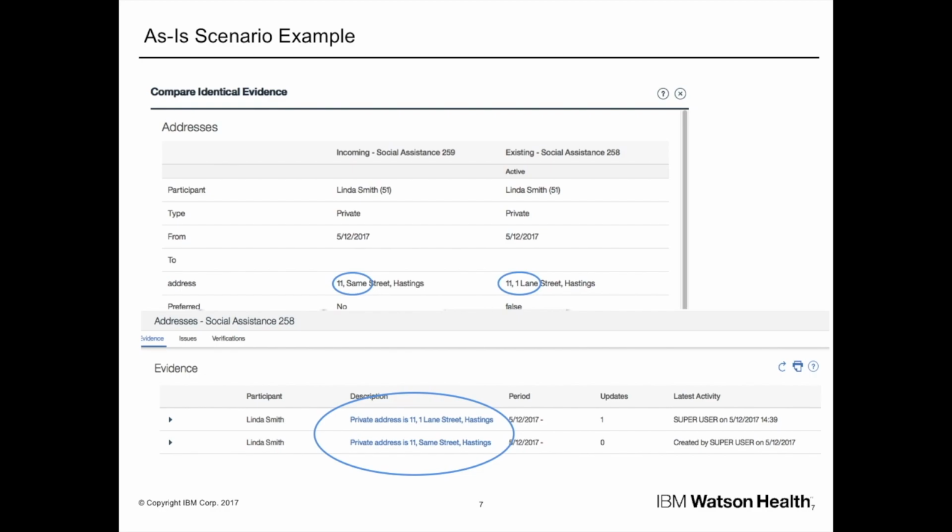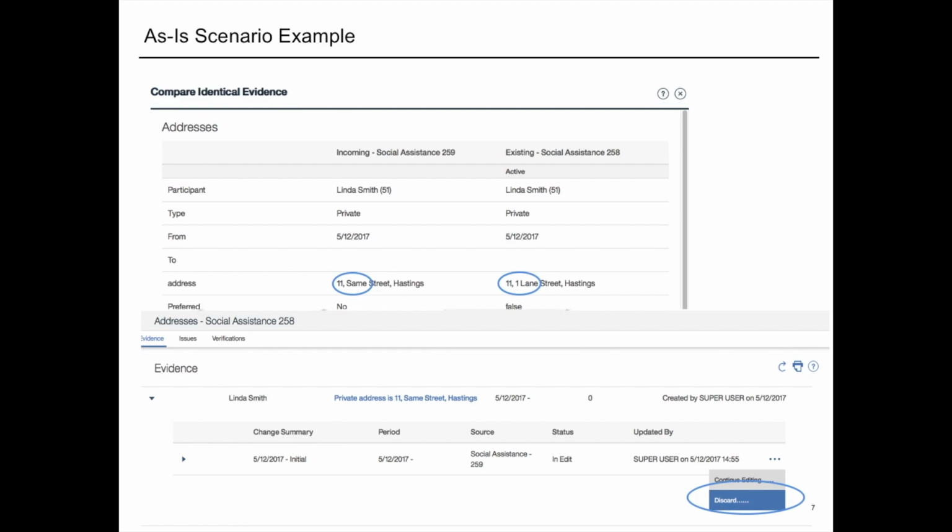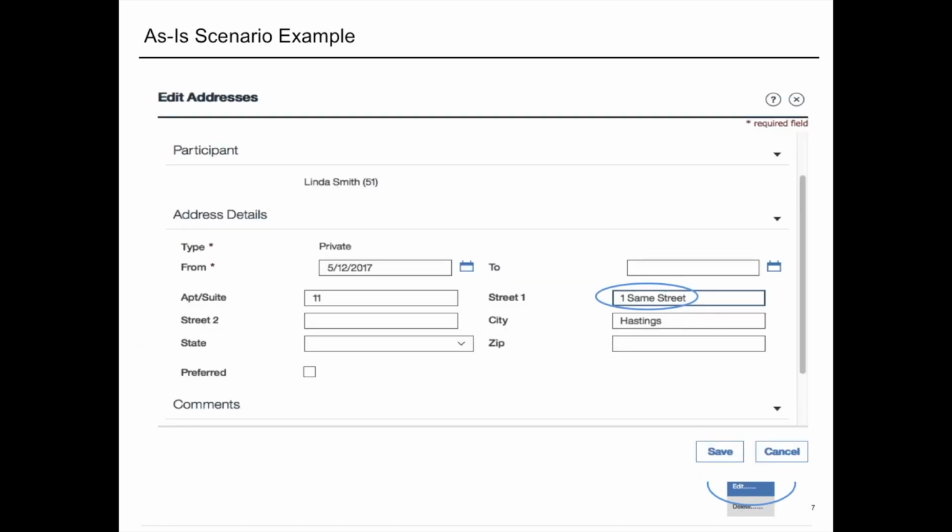To ensure that only the correct record exists on her application, Anne now needs to either delete the record she just accepted onto the case and then manually update the one she had already with the information that is correct, or she could delete the incorrect one after accepting the existing one. In this scenario, she decides to delete the record she just accepted onto the case and then update the incorrect record manually with the street address of same street.